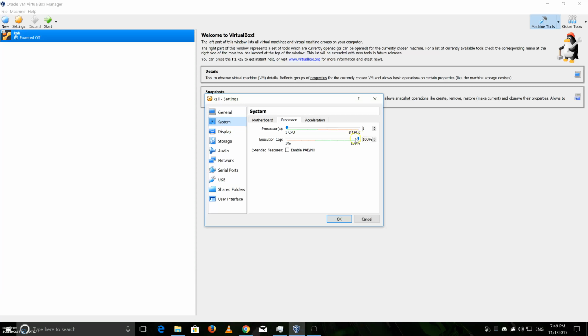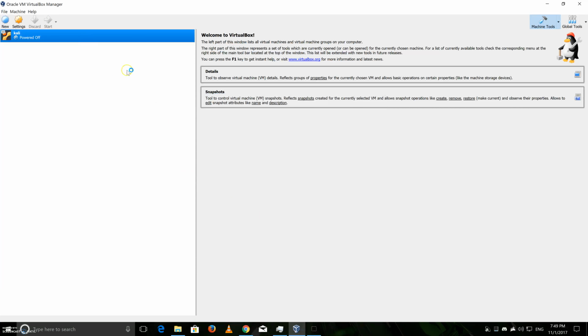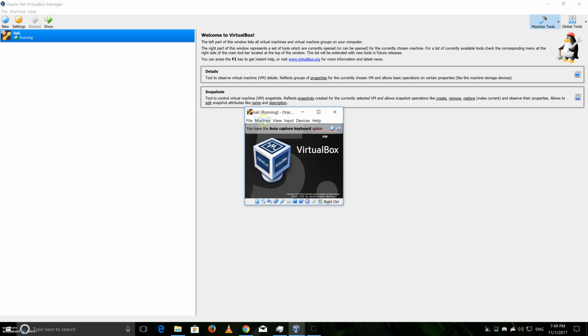And then we go into system, and we're going to go to processors just to make sure that this is up at 100% because it uses quite a bit of power. And we're going to give it 2 CPUs. Just hit OK. And then you just double click on this to launch, and it just mounts the image. Takes a few minutes.